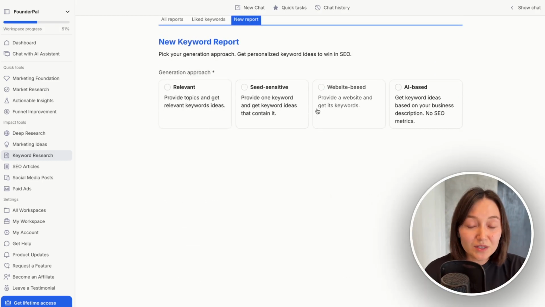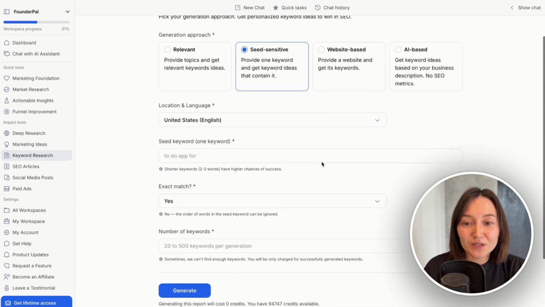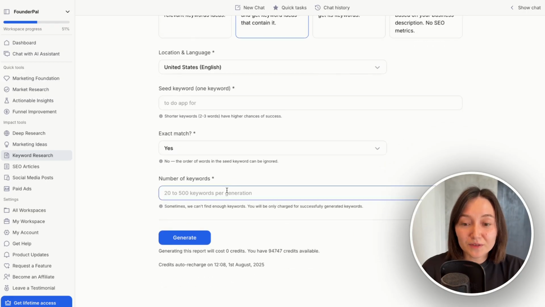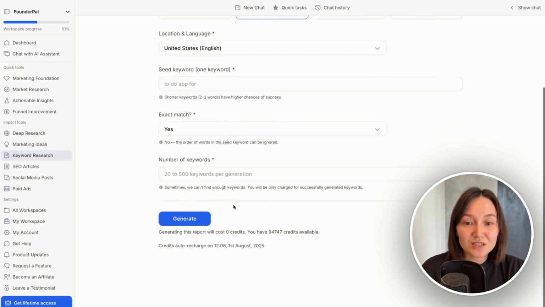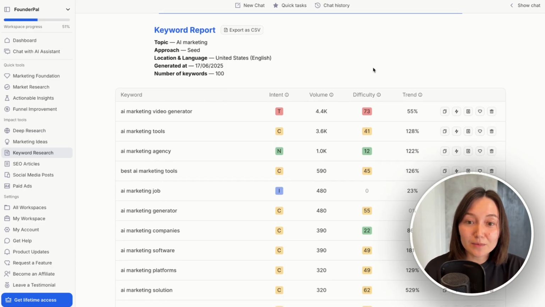First of all, you choose the approach for how you will generate keyword reports. For me, the easiest one is to generate a keyword report based on the seed keyword approach. So here all I need to do is just write down a seed keyword. For example, in my business, it's AI marketing or marketing for, and then I just put the number of keywords that I want to get and click the button generate. After less than 1 minute, AI will give me a list of keywords that I can use for my blog.